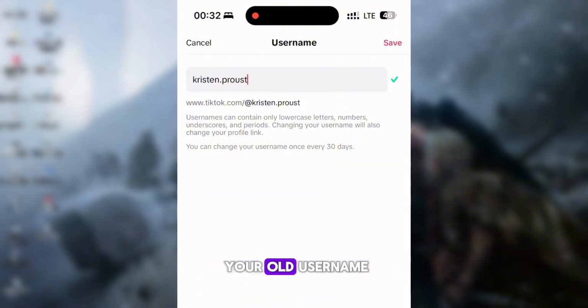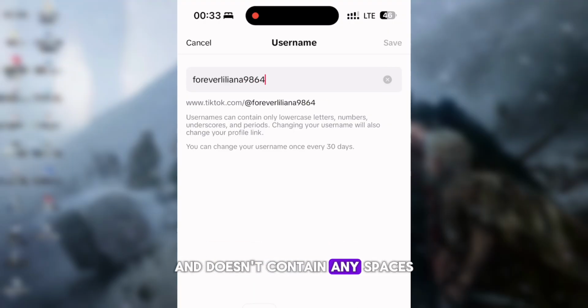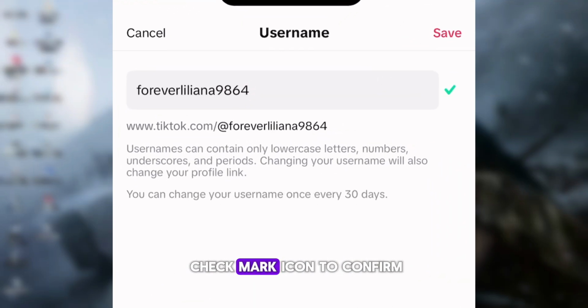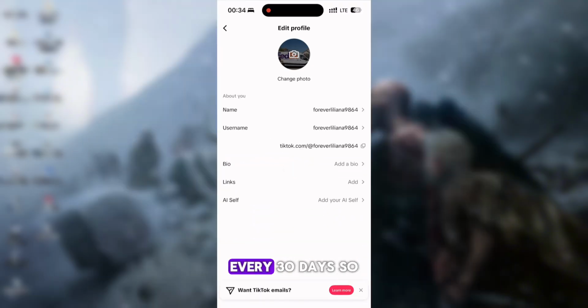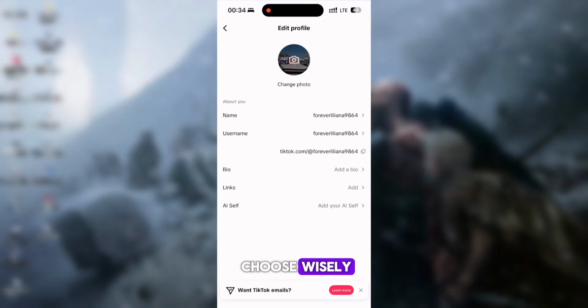Now you can delete your old username and type in the new one you want to use. Just make sure it's available and doesn't contain any spaces. Once you're done, tap the Save or checkmark icon to confirm. Remember, TikTok only allows you to change your username once every 30 days, so choose wisely.